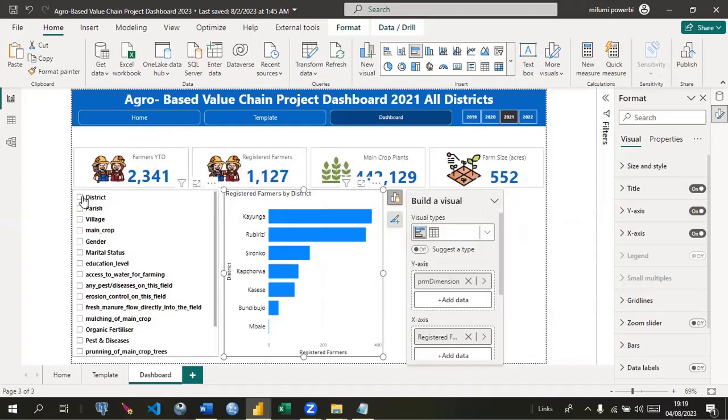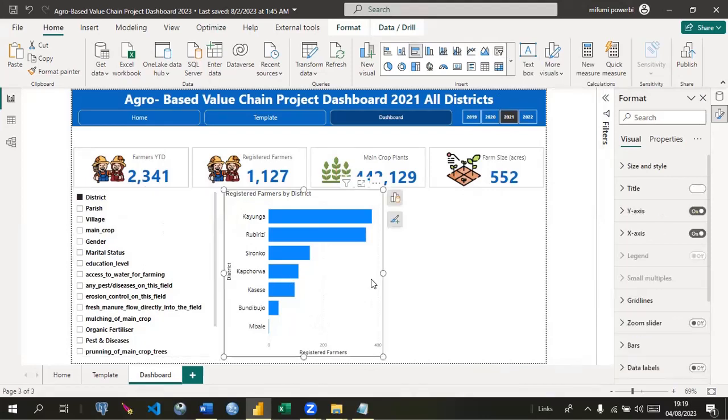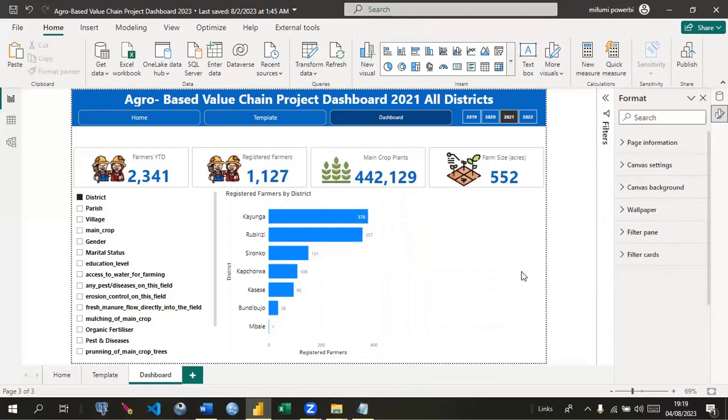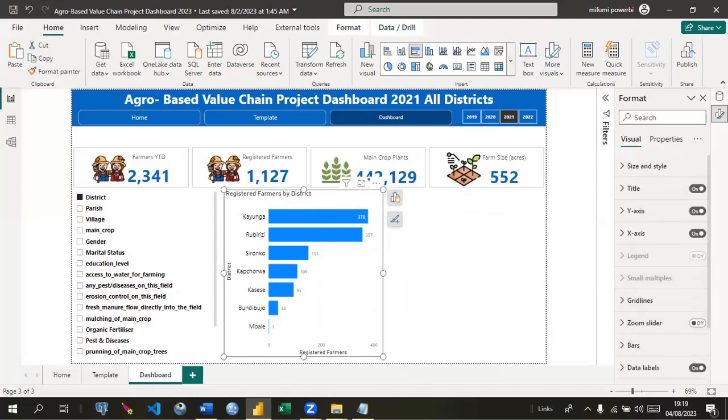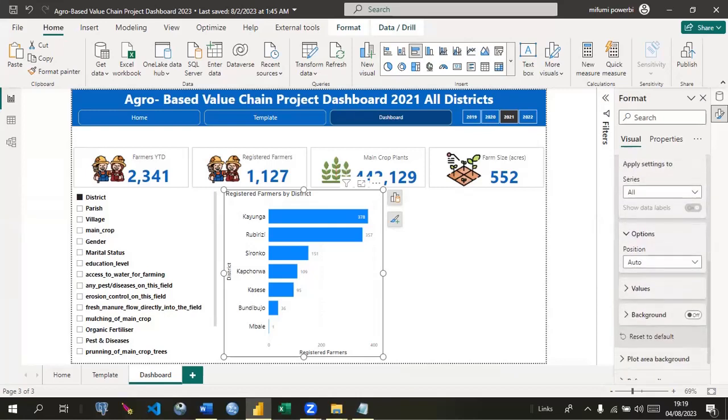Okay, now let's pick district. All right, so if you pick district, good. Let me just turn on the data labels. It's very tiny. Just increase it a little bit here under data labels. Then under values, we increase this font size to something like 12.